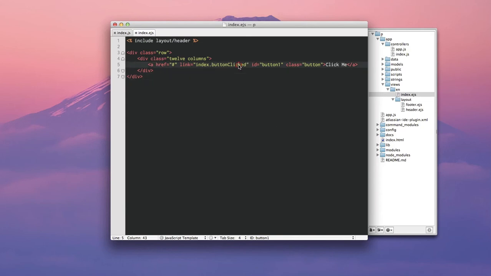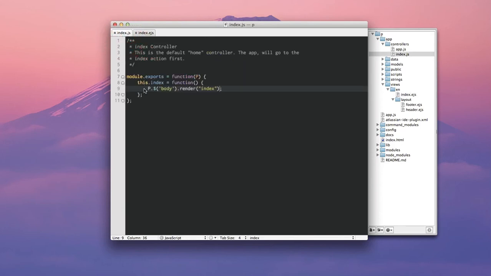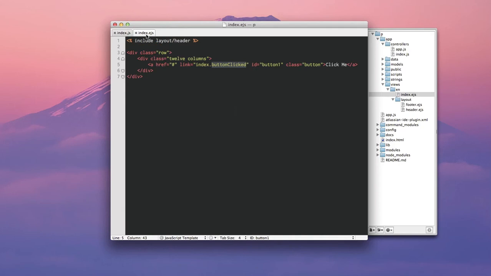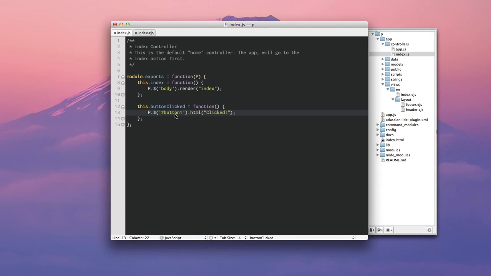Okay, so when we click the button, it's going to call the index controller's button clicked action. So let's go ahead and make that. We're in the index controller here. We're just going to add another action called button clicked. And now inside of the button clicked action, we're going to use the $ again, and we're going to use the pound symbol to select button1. And let's set the HTML to clicked. So when you click the button, it's going to say clicked. And double check your ID always so you don't have any mistakes, okay?